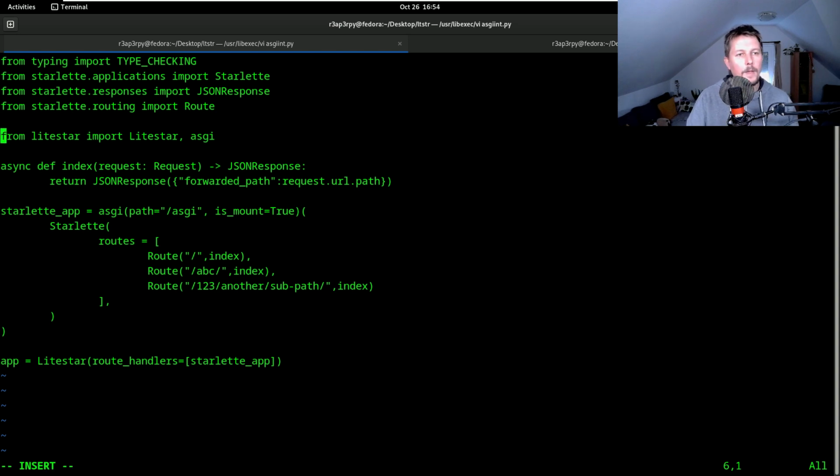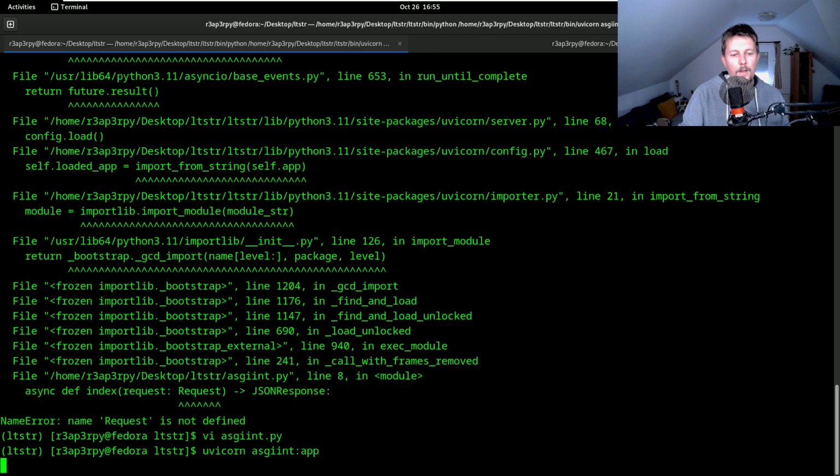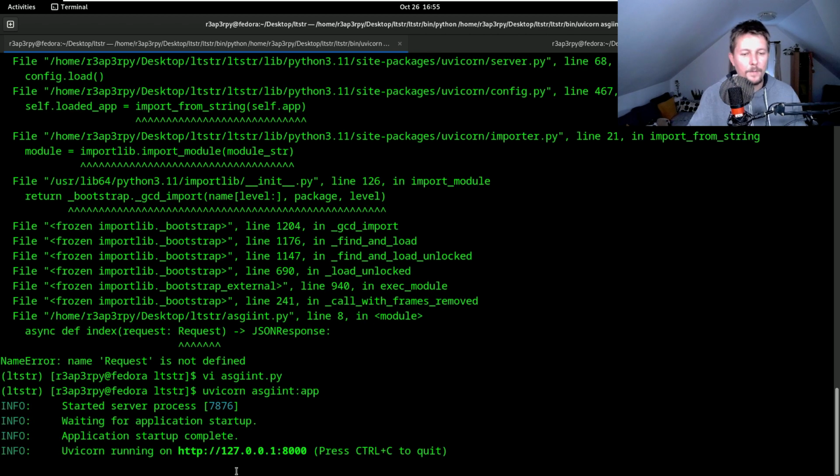So basically what we would like to do is to import from starlette.requests import Request, and this should do the trick.